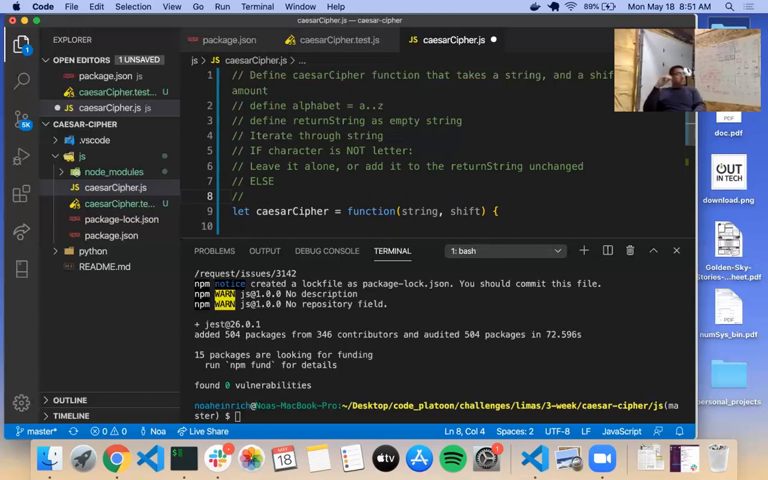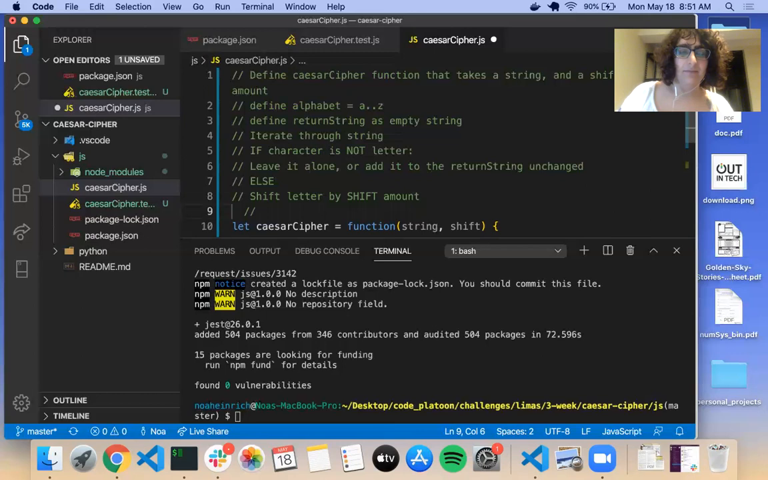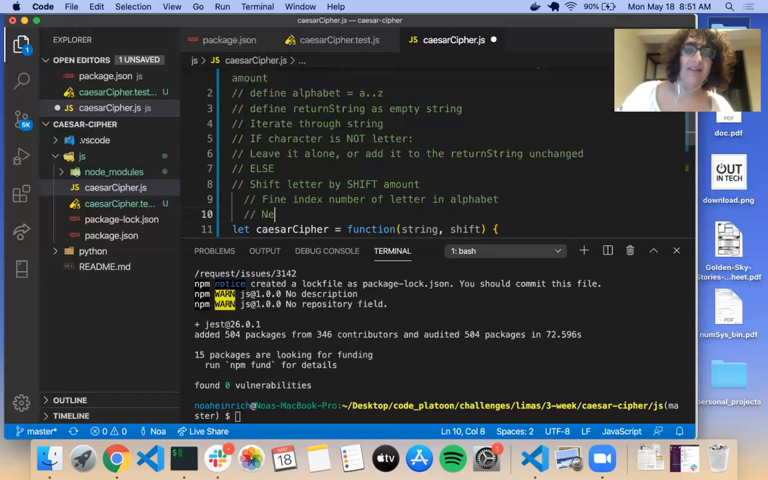So we need to shift it, yes. So shift letter by shift amount. And to do that, we're going to need to know something from our alphabet list, right? We're going to need to know what the index number of this alphabet list is. So in order to do that, I'm going to say find index number of letter in alphabet. And then we'll have a new index number, which equals index plus shift amount.